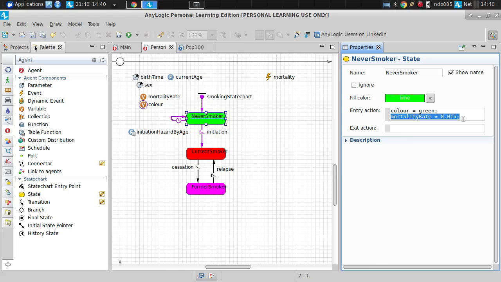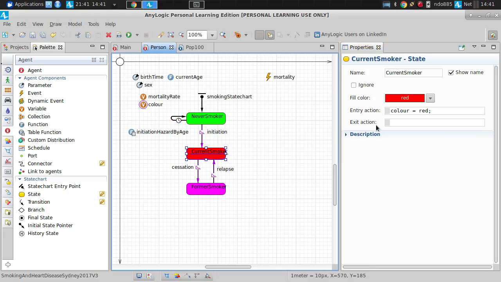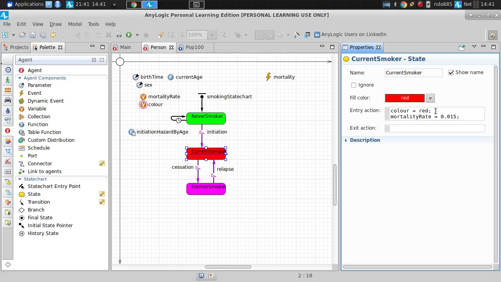Okay, next. Current smoker, we'll have them leave mortality rate being 0.03. Maybe that's a little bit high, 0.025. 0.03 would imply an average number of years lived while a current smoker of 33 years. 33.3. It's 1 over 0.03 is the average amount of time until mortality. So we'll do that. And then former smoker here, ladies and gentlemen.